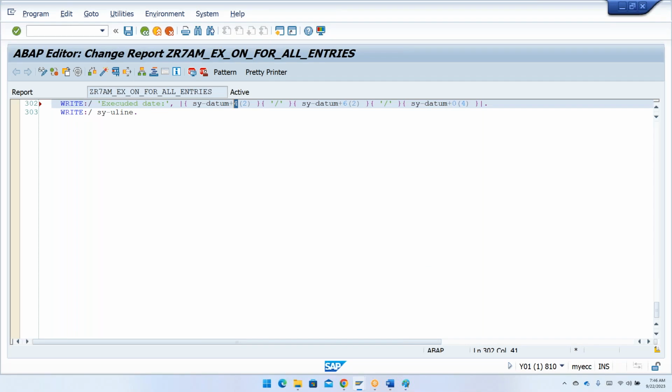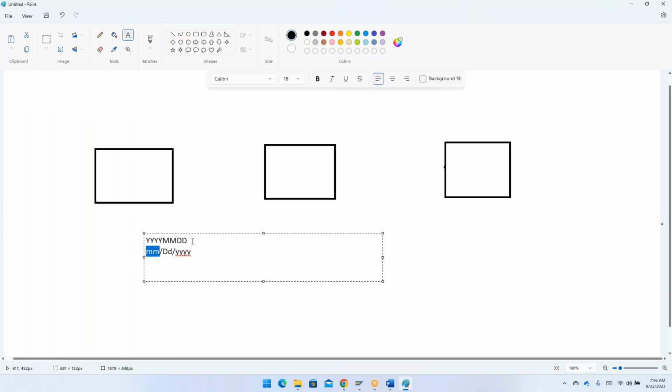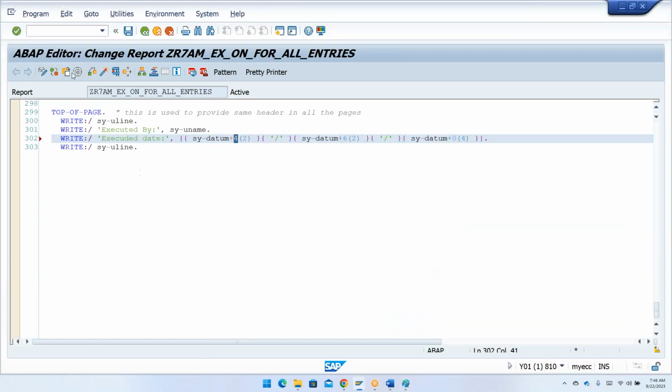So how many characters you want to read in a particular string. This is my string. In this string I want to read 2 characters after 4, or after 6 I want to read 2 characters. From the first I want to read 4 characters. In order to do that, you will be using this offset concept. So this is what your top of page is.